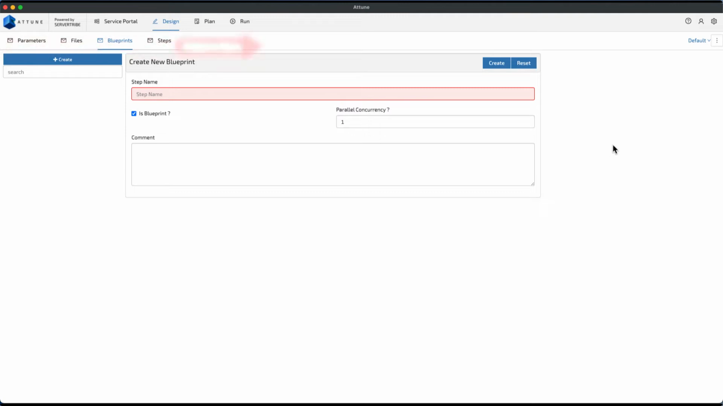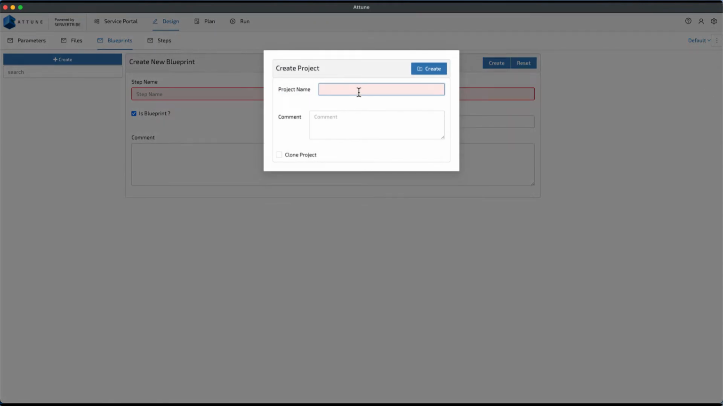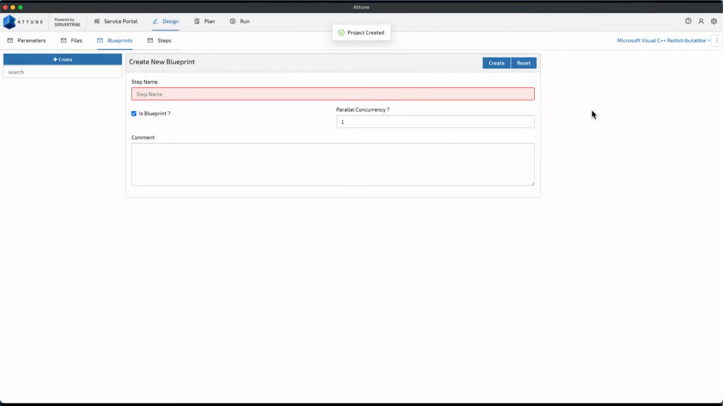You'll need to create an Attune project. If we go to the right, a drop-down will appear where we can select Create, and we can type in the project name here. We're now in our new project.